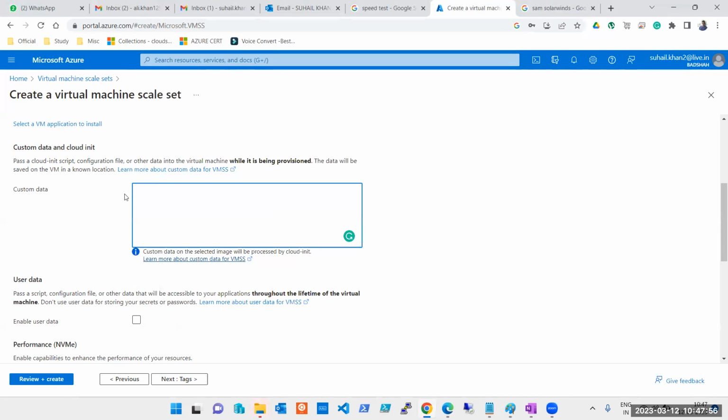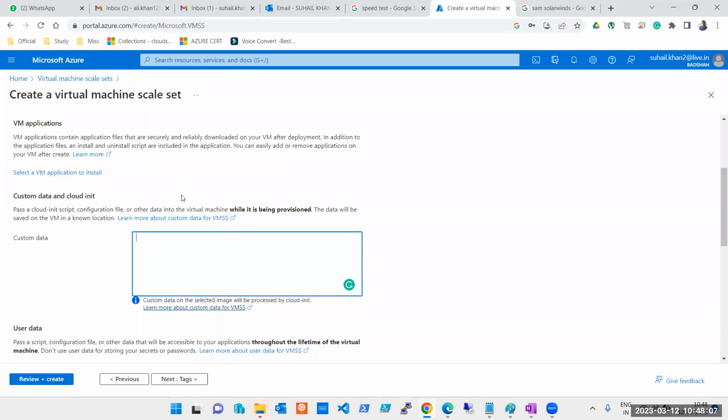This is an optional thing, but it is very useful, especially when it comes to virtual machine scale sets. Is it clear to everyone that you can put some scripts here? Try a small script if you want, but it's okay even if you don't try. Understand this well, because no one is going to ask you to come here and create a script, but they will definitely ask you in the interview.